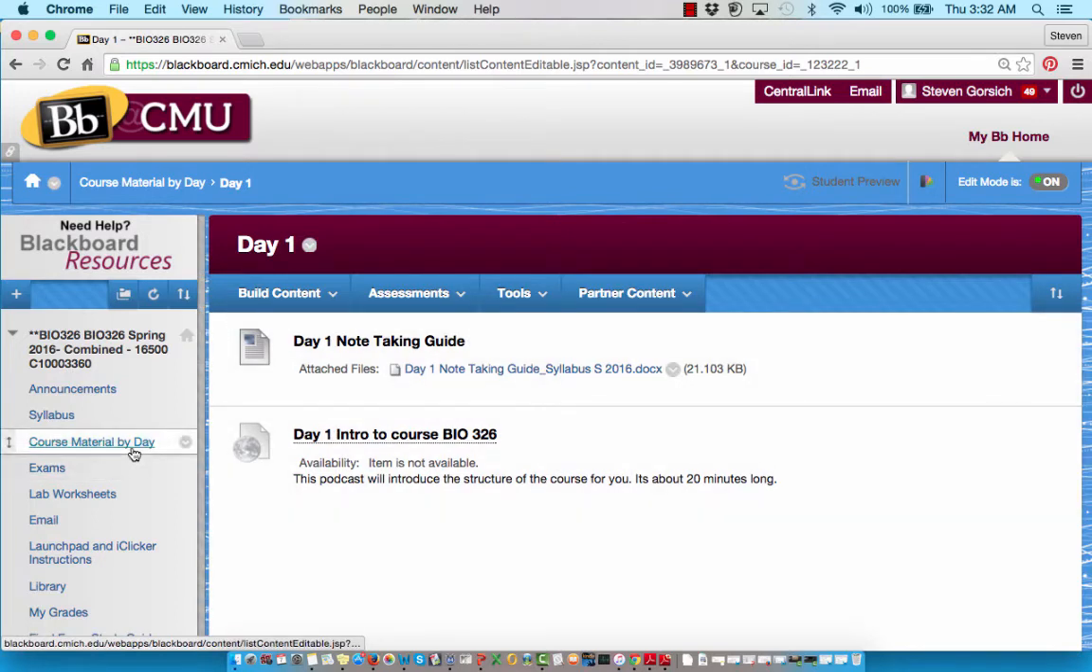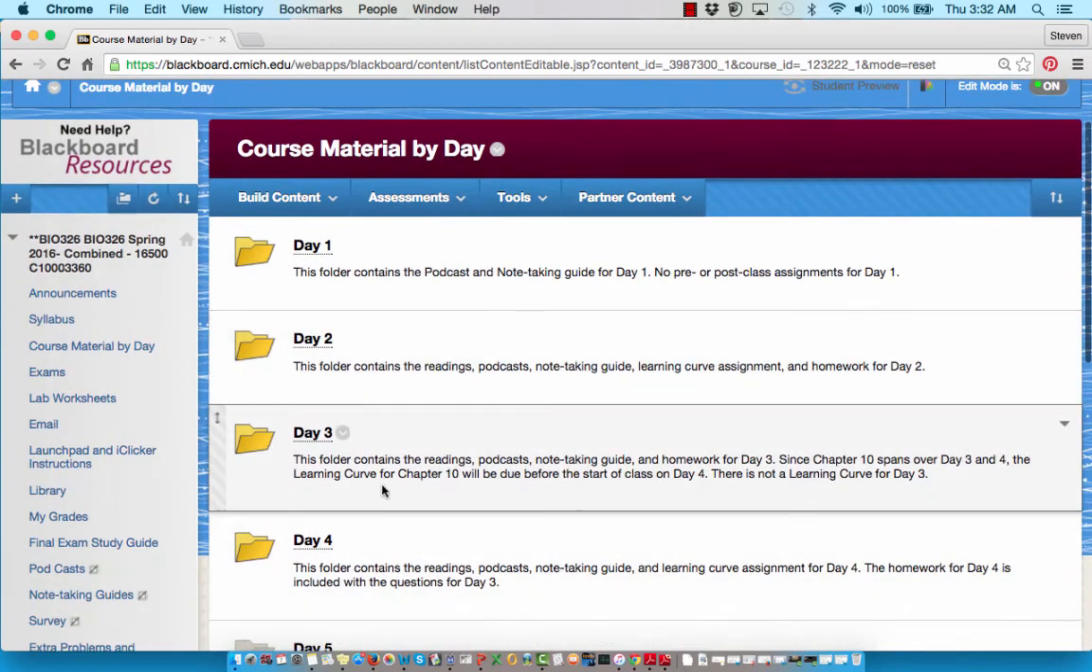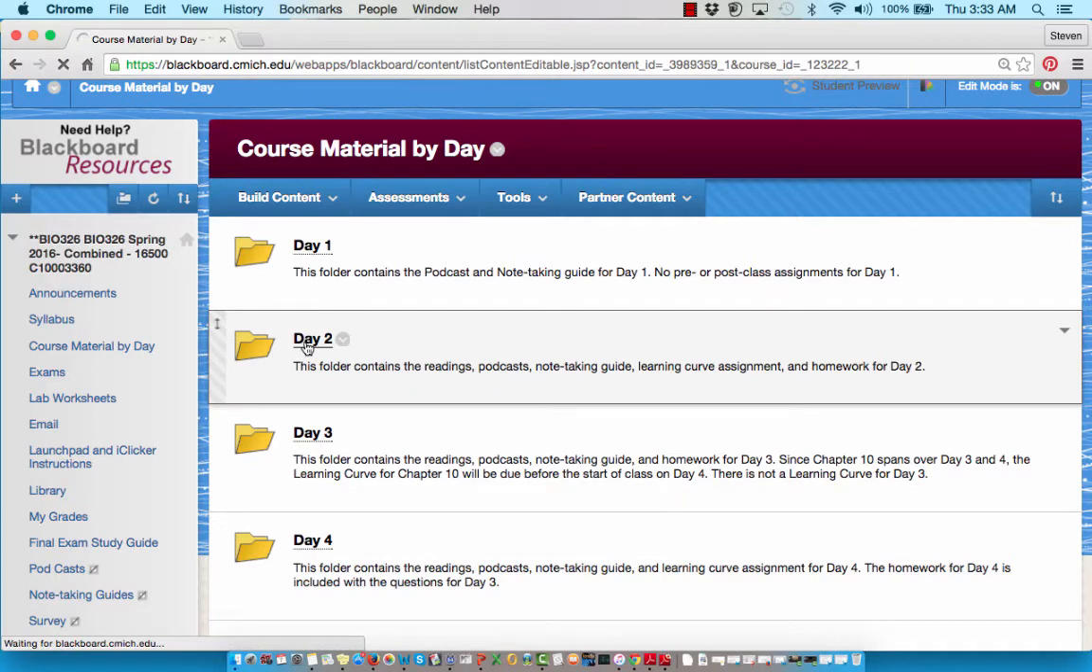Let's go ahead and look at day 2. And I'll say here what's in this folder. So this folder contains the readings, podcasts, note-taking guide, learning curve assignment, and homework for day 2. Sometimes, like if you look at day 3, it says the folder contains all this material, but it doesn't contain the learning curve. And you'll see what learning curve is in just a moment. Because chapter 10 we cover over days 3 and 4, and so the learning curve is placed in day 4. Alright, so let's click on day 2 and see what we have here.